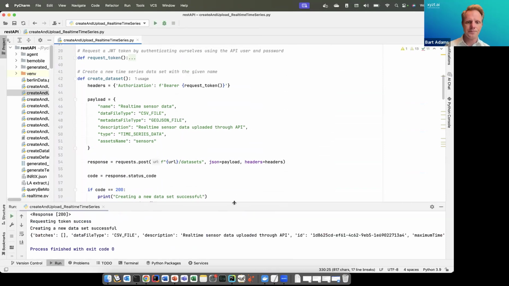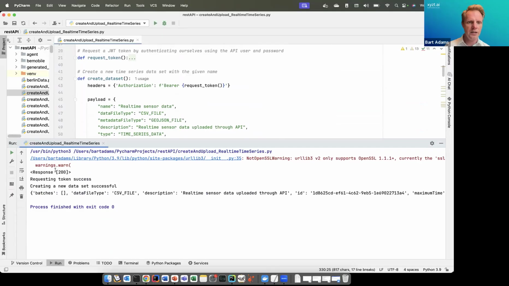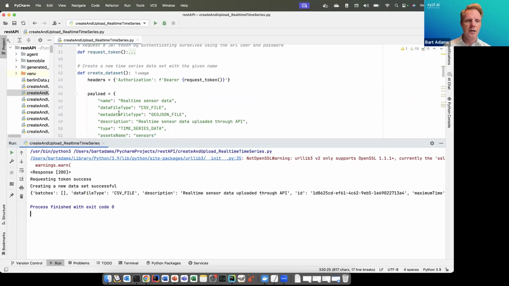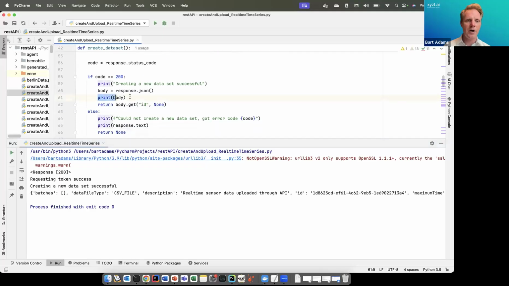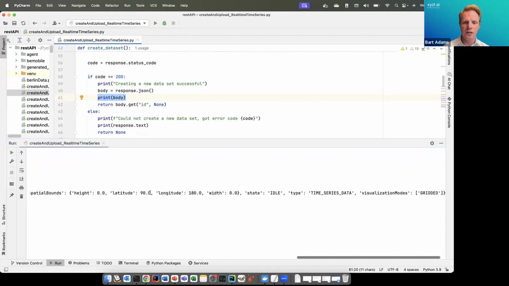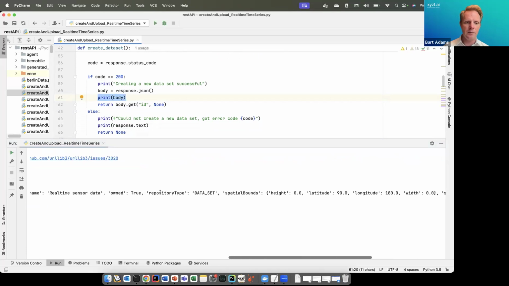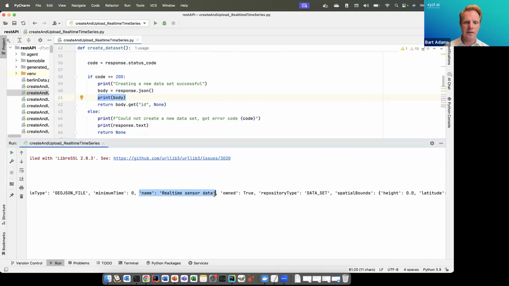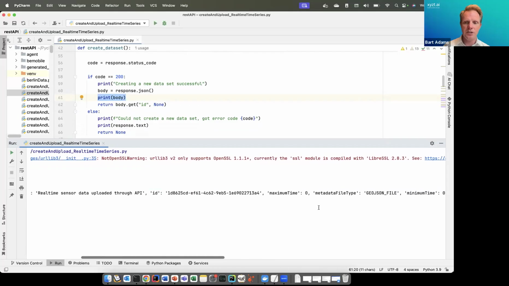It's going to evaluate the script. It does some printing for me. You see, I had a successful response on the request of the token, and I had a successful creation of the new data set. You also see here in the success part, I print a body. So basically what I get back from the API, and you see I get back information about the data set that I created. So you see there's quite a bit of information. Maybe what you will recognize is it also sends back the name that was used, which was actually the name that I provided. It has the GeoJSON file as metadata file type and so on.